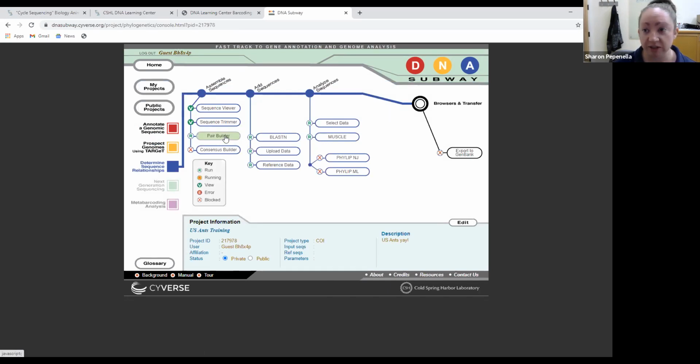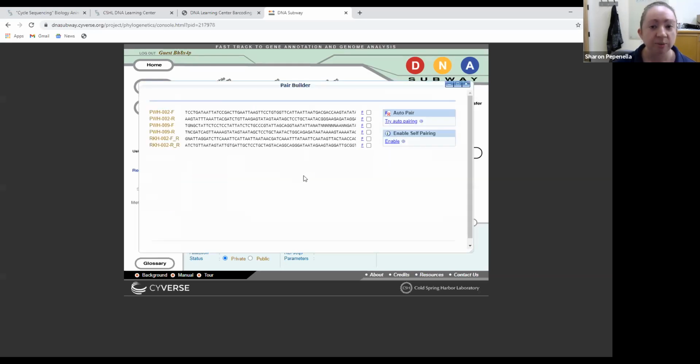Now, pair builder is going to align your forward and your reverse sequences for all of your samples. So I'm going to open pair builder. We have this nice feature here that says try auto pairing, and what this will do is try to determine automatically which pairs should be made. It did a good job here. It paired the forward and the reverse for each of my samples 2, 9, and RKH002. If all that works well, you can go ahead and click save.